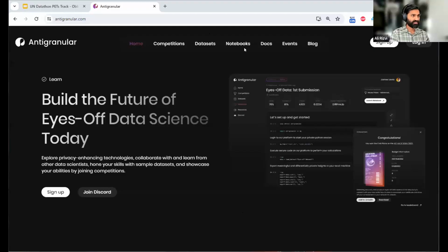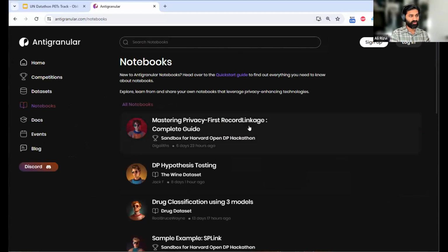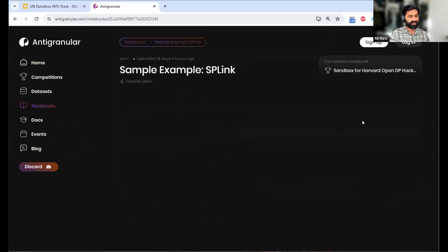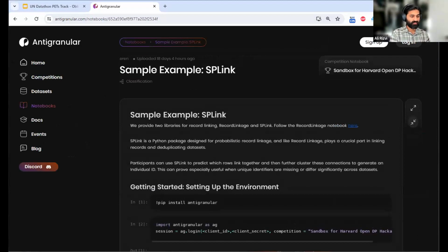No worries. Yeah, so meanwhile, participants, what you can do to follow along with Shobit is please go to antigranular.com and open the notebook that Shobit is going to do the follow along on. So if you kindly go to antigranular, please log in. From there, if you go on notebooks, Shobit is going to be walking along on two notebooks. One is the record linkage notebook, and the other one is going to be the SP-link notebook. And so you can just open the relevant notebook.